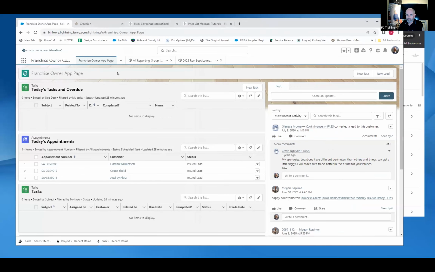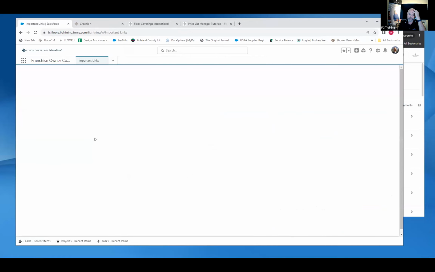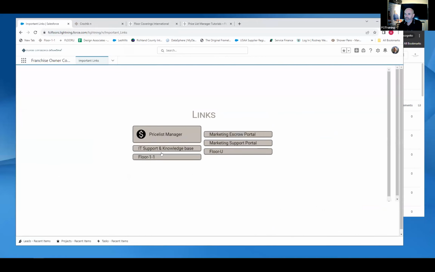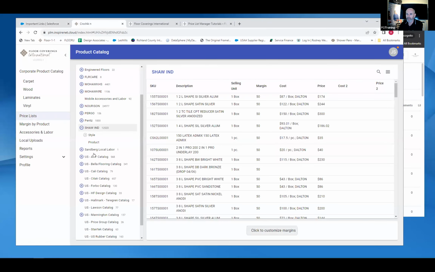So I'm in Salesforce. I'm on the franchise owner app page. We don't need these things, so we can close those. We've got the franchise owner app page here, and if I hit my drop down, I can scroll down to where it says important links all the way here at the bottom. So I'm going to click on important links. And as soon as I do that, this pops up, and I've got 6 important links down here, and I want to go to the price list manager. Now it's going to open up a page for you to log in. I've already logged in, and I've got this tab open over here.